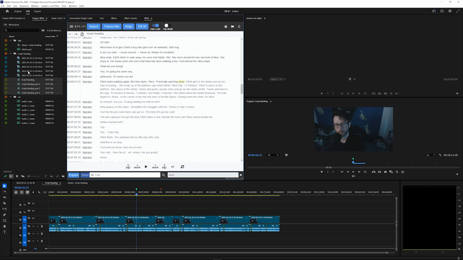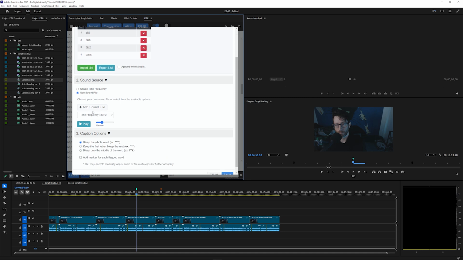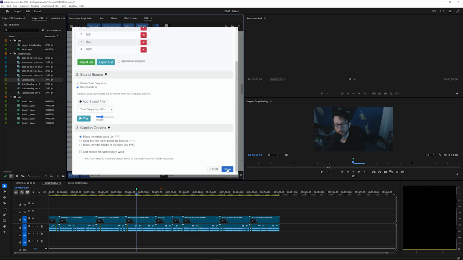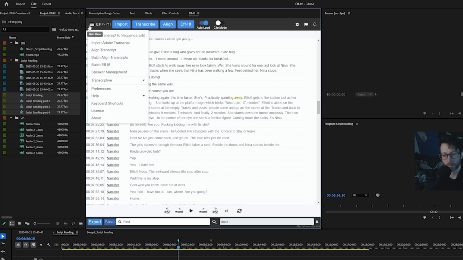Then you can Eff-it all of these using Batch. Open the flagged words list. Each transcript has its own flagged words list, but shares the other options that you select. Save, then select each clip or sequence in the project panel. Click the top left menu and select Batch Eff-it.